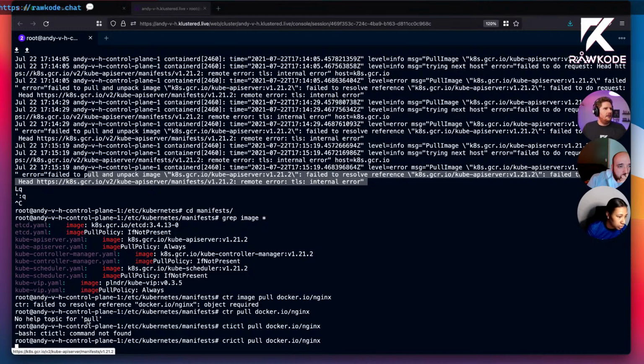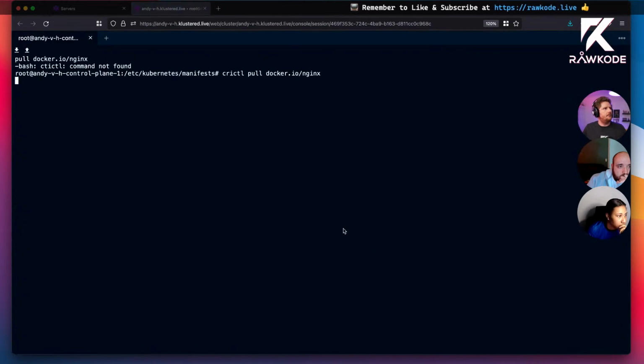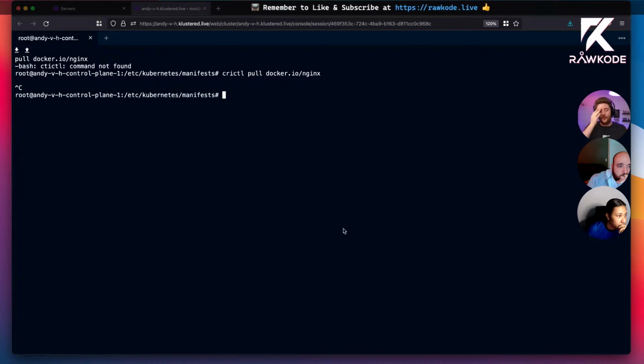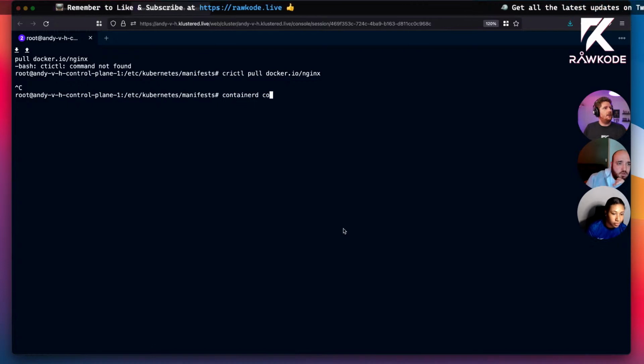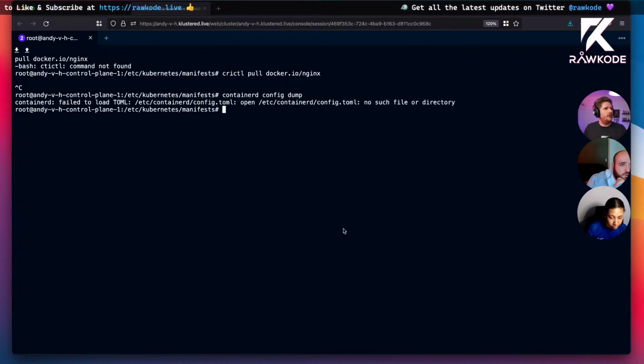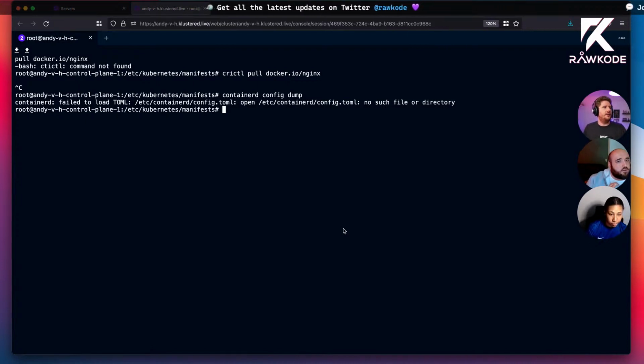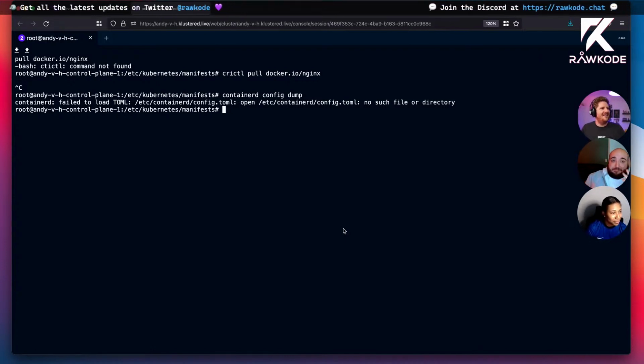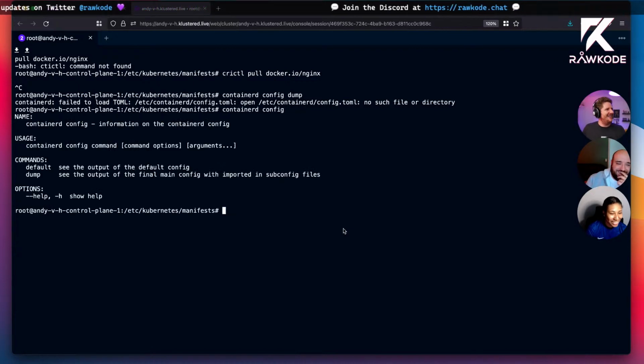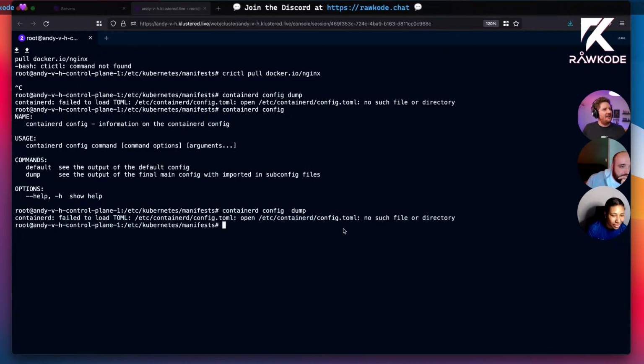Okay, so container config file, where's that? Maybe that? It's not pulling an image. Right. I see nothing on my screen. Okay, so there's a really cool containerd command called config dump. We don't have a containerd config. That's really interesting. I don't think I've ever had it do that before.